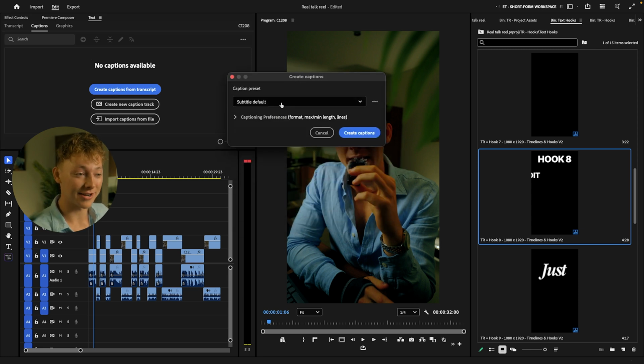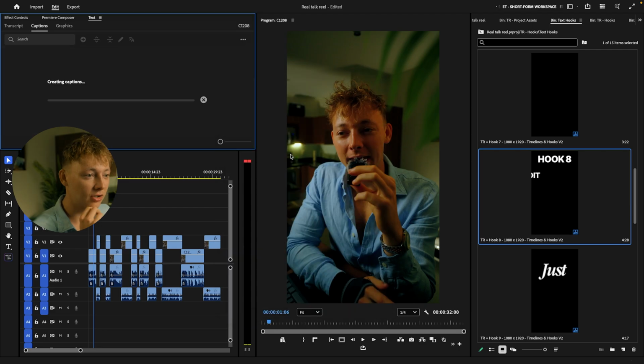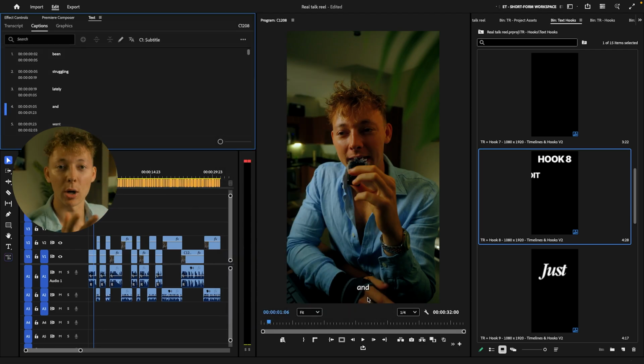I hit create captions from scratch script, I bring those all the way to the left, hit single, that way they look clean and there's always one word up at a time on one single line. Hit create captions, and then it's gonna look terrible. So we're gonna fix that. I'm gonna teach you how to fix that right now.